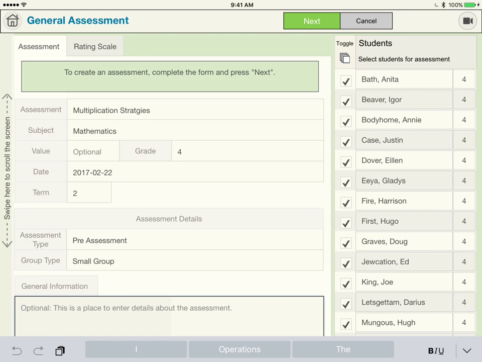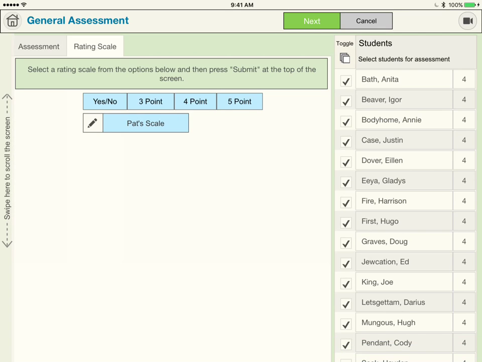There's a rating scale and how to select the students. So those are other videos, and please watch them if you're unsure what to do. But basically I'm going to press next and it will take me to the rating scale part, which you can see in another video.